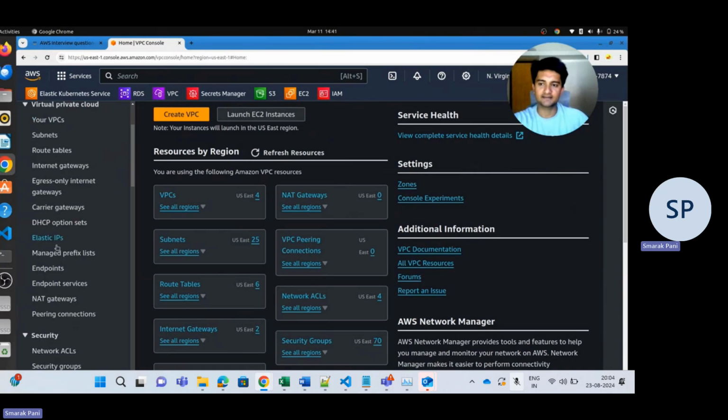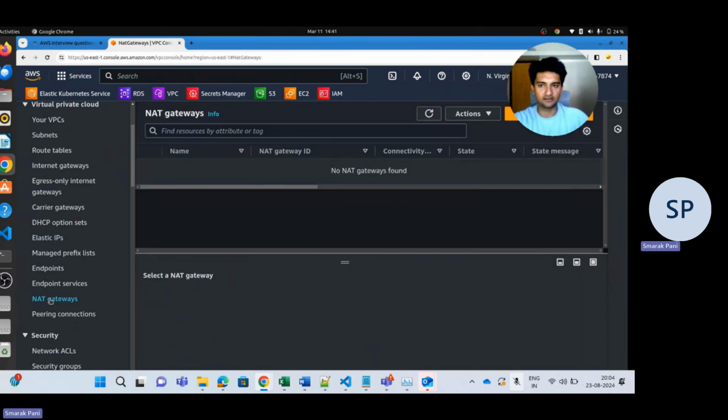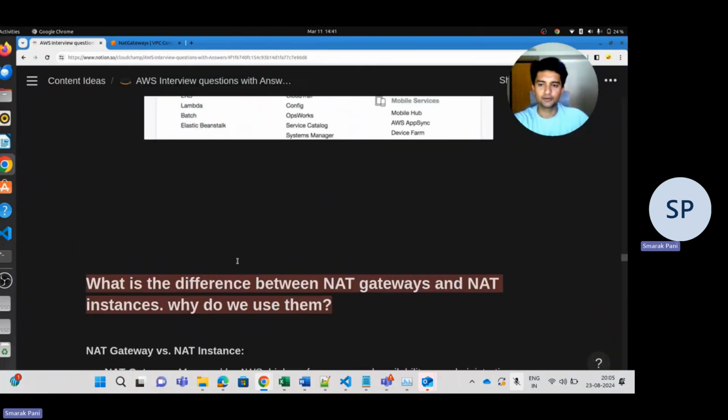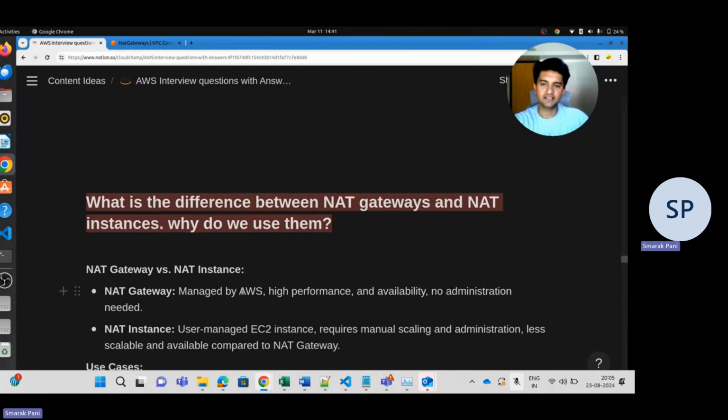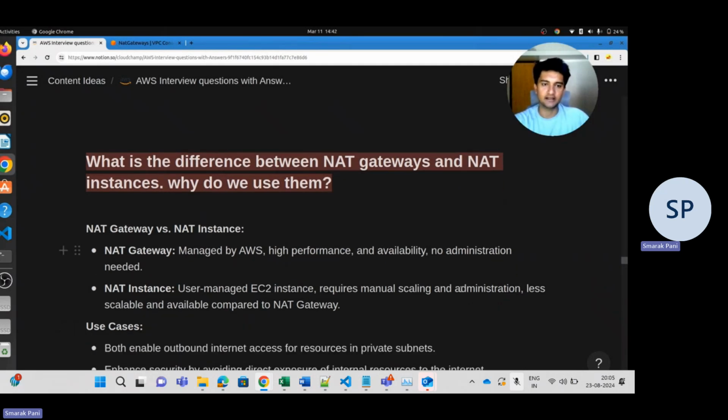But NAT gateway is an AWS managed service. You can go ahead and create a NAT gateway, whereas NAT instances are on EC2 machines. You need to install and configure them properly. So NAT gateway is managed by AWS. It is high performance and availability, no administration required. Whereas NAT instances are user-managed EC2 instances, require manual scaling and administration, and are less scalable compared to NAT gateway.